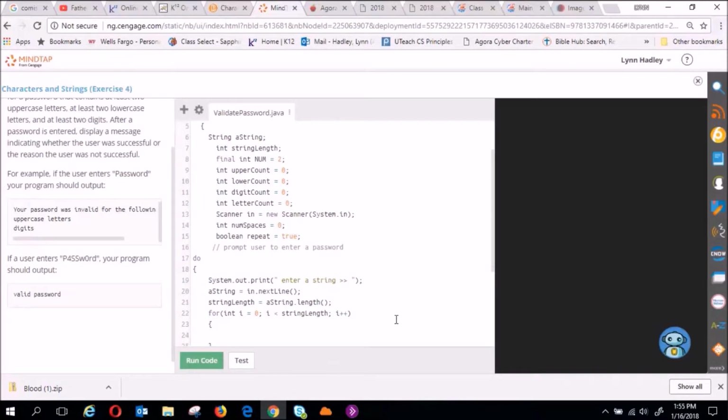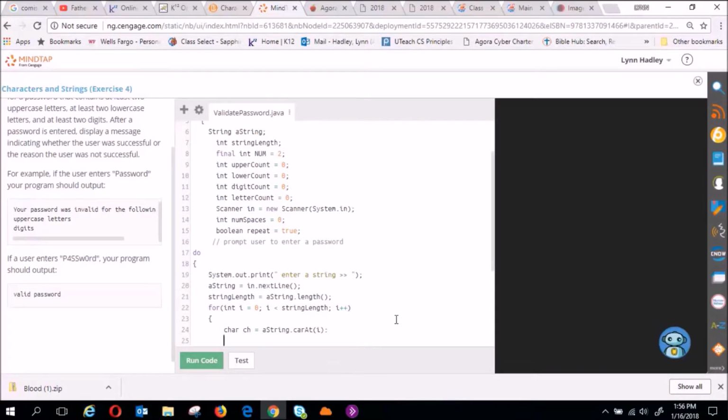I'm checking character by character. So the first char, call it ch, is equal to string dot charAt position i. What are we doing? We're setting ch to where we're at in the string. Where we're at, we're checking the password. What letter are we at? We're going to check to make sure it's uppercase.